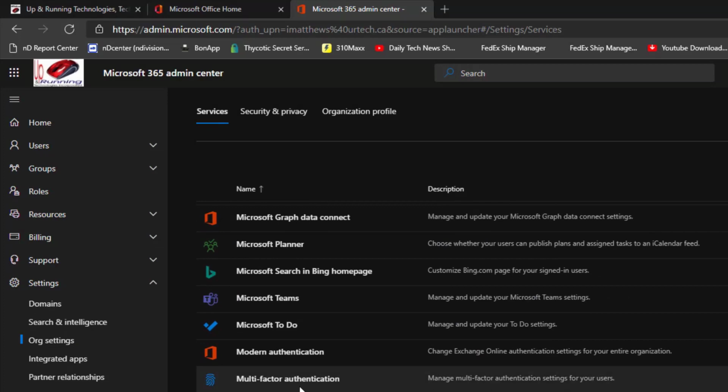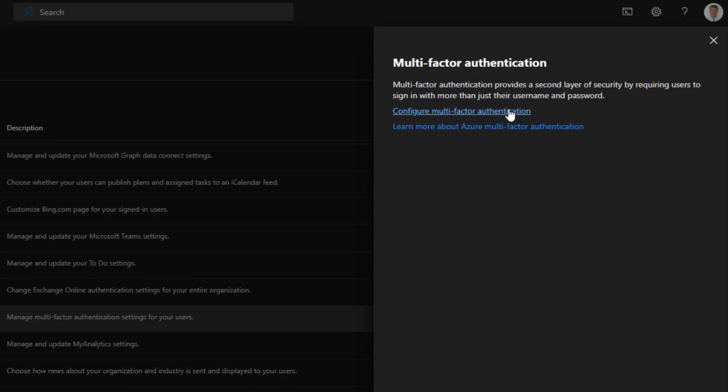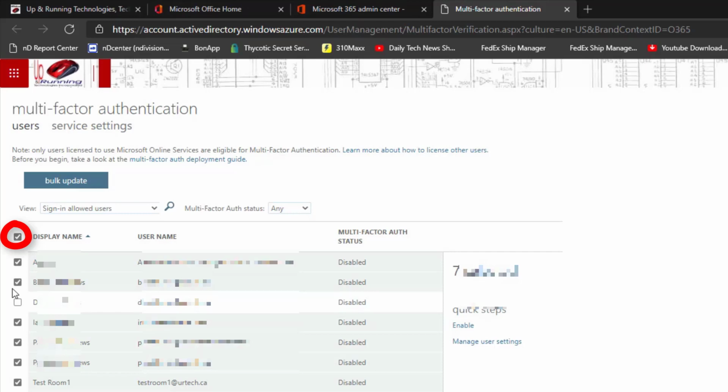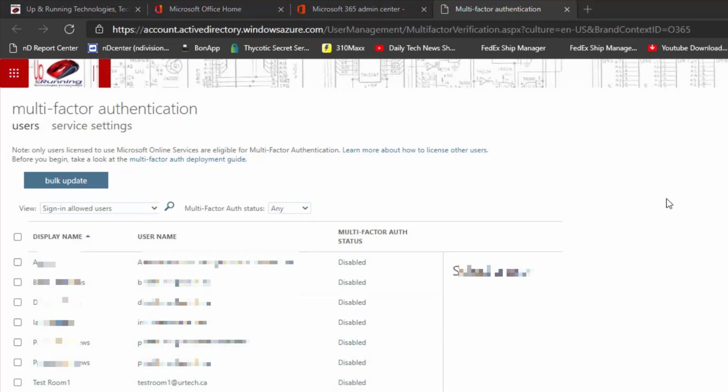Scroll down until you see multi-factor authentication. On the right side, select Configure Multi-Factor Authentication, and then select the person that you want to be required to use the Microsoft Authenticator app. So for instance, I can select this person, and then I can select Enable. Or I can click the checkbox at the top left to select everybody, and I can bulk update them by simply selecting Enable.